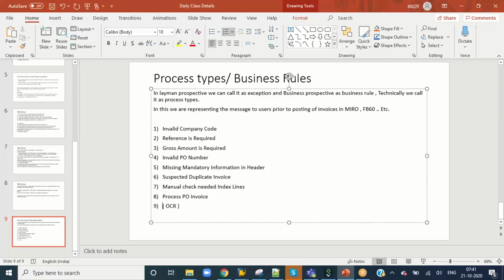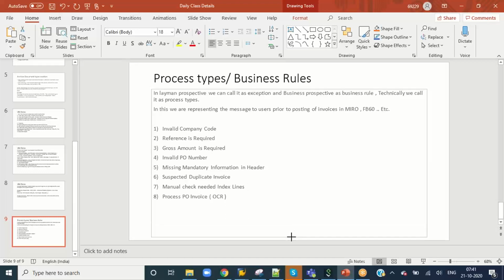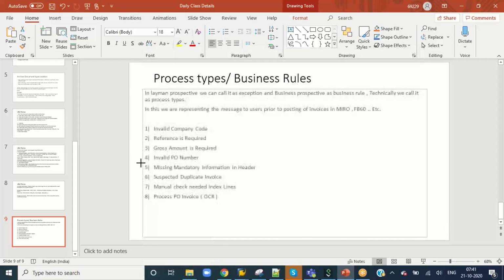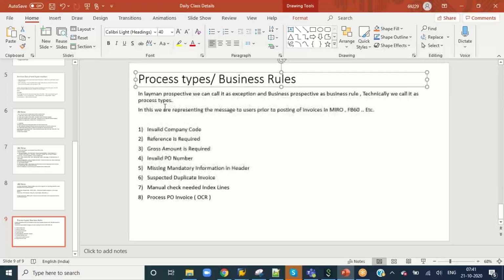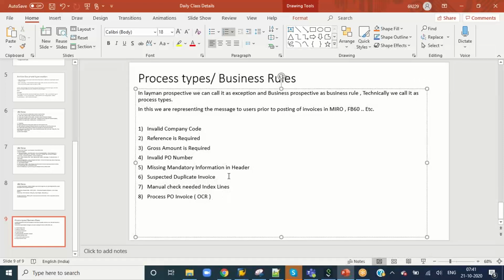So basically, tax determination not required. Yeah, good question. I can include that. Invalid tax details. Right.